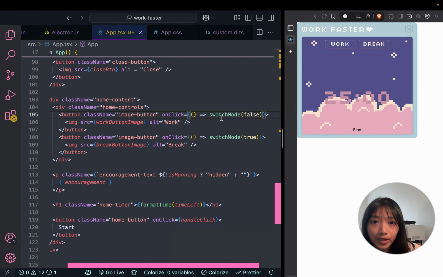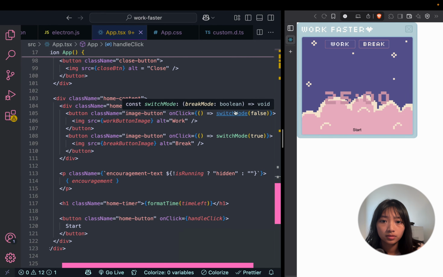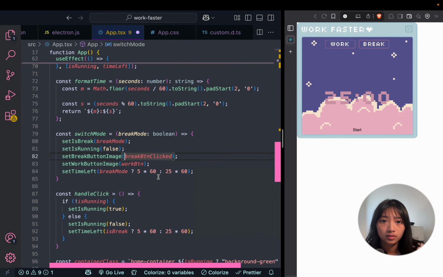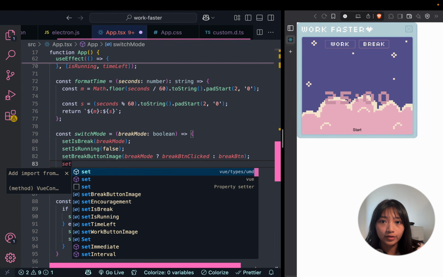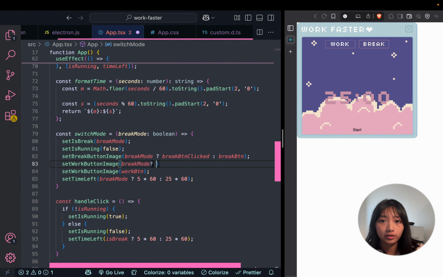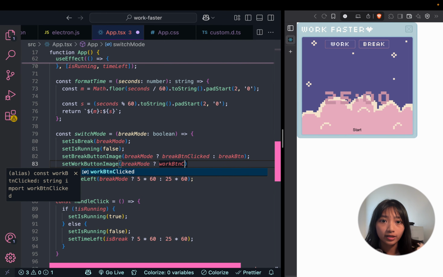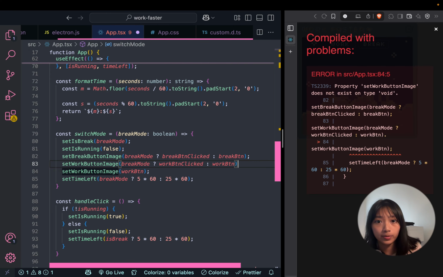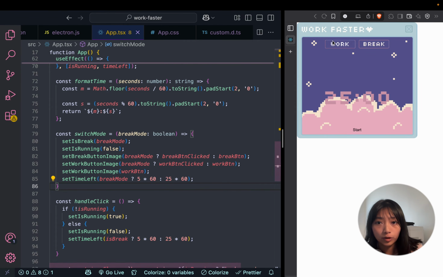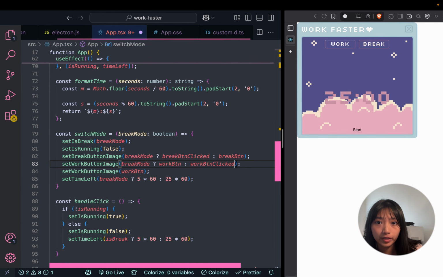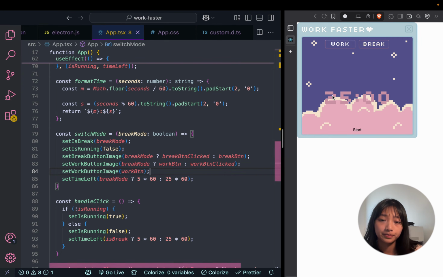When we'll have to do that in switch mode. Okay, so we have to set the break button image depending on whether it's a break mode or not. And if it is, then we want to change the break button to be clicked. And for work button, if it's break mode, we don't want it to be clicked. Oh, I had it wrong. So it should be work button and work button clicked.